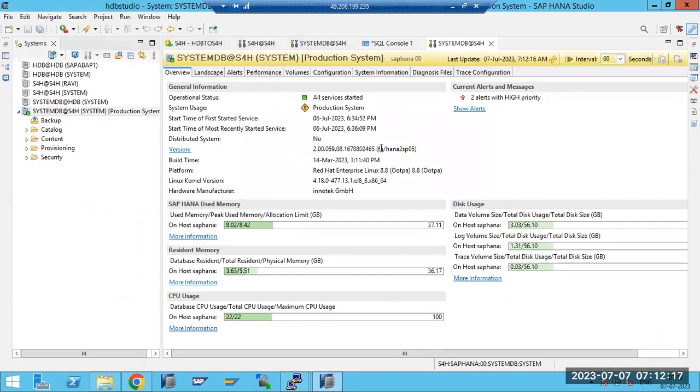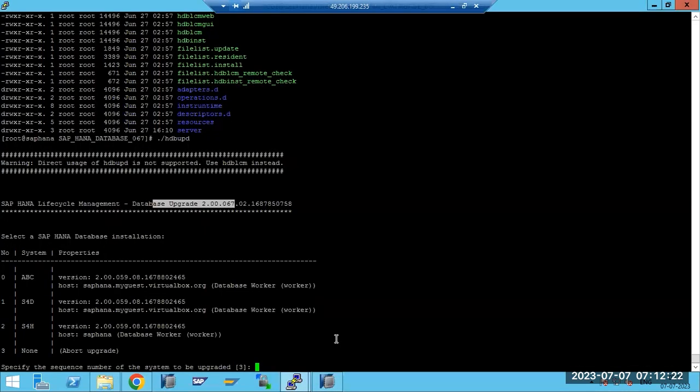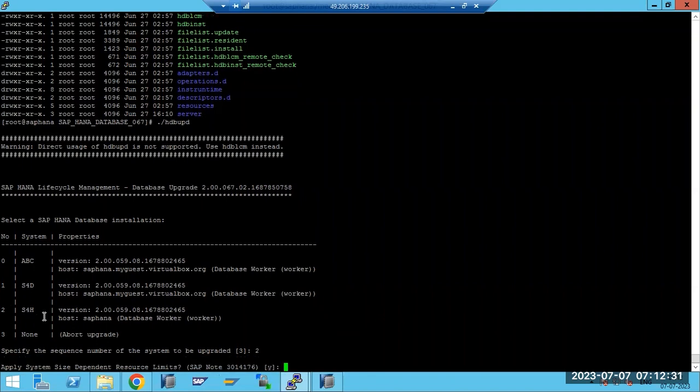In the overview section, you can see HANA SP05. So what you have to do now is select which database you are going to upgrade. Two means S4H, so S4H is the one you are going to upgrade. Then I selected 2.